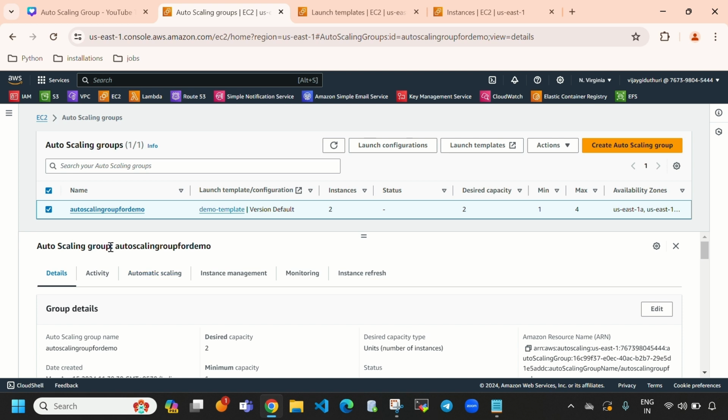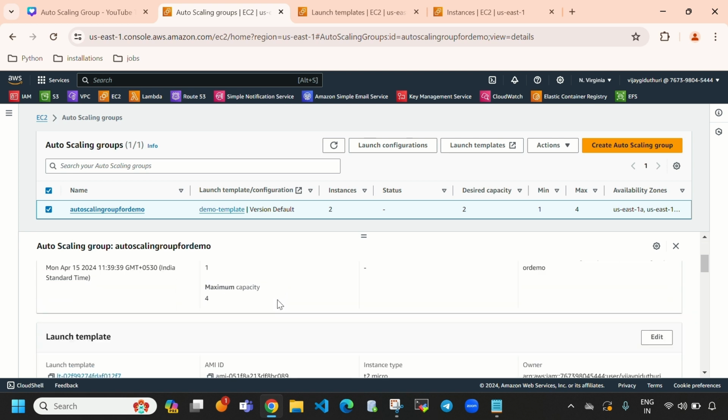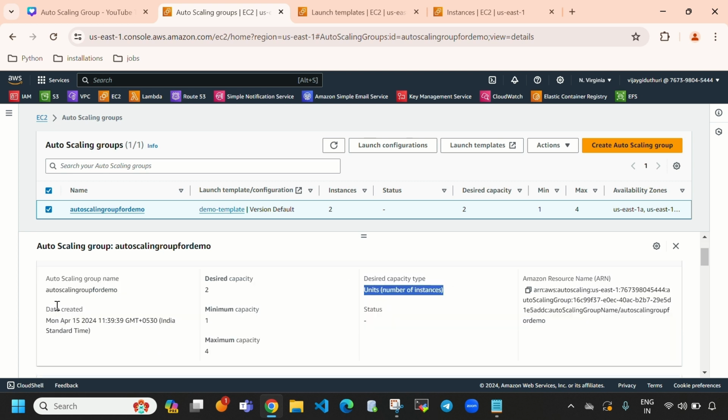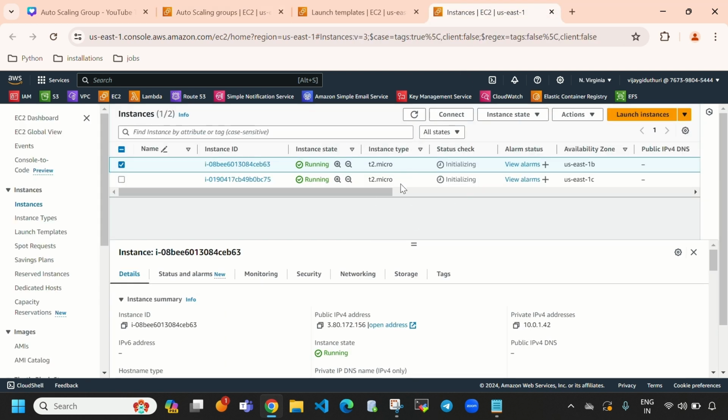Let's select this. And here you can see in details it was showing each and everything. And this is our auto scaling group name which we have given, auto scaling group for demo. And the desired capacity we have given is 2, and the desired capacity type is units, and the number of instances we have given is 4, and the date of creation is the date we created it. And the desired capacity we have given is 2, and the maximum capacity is 4, and sorry, the minimum capacity is 1 and the maximum capacity is 4. So here you can see desired capacity is 2. So that's why it created 2 EC2 instances.